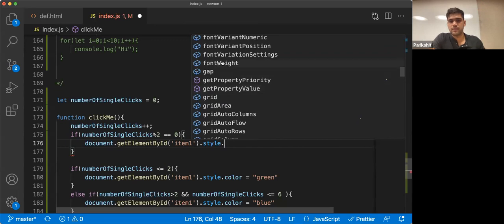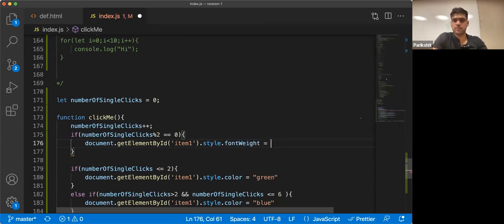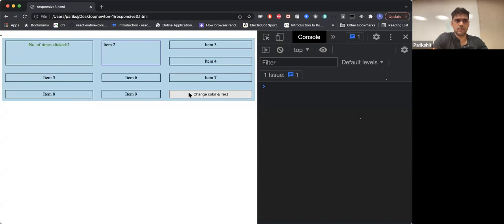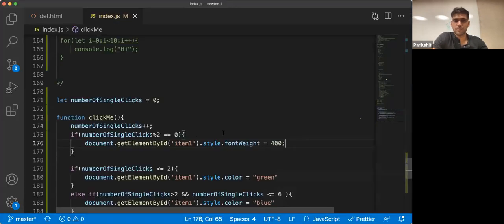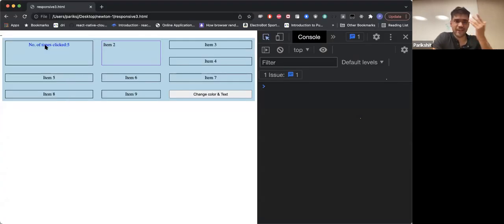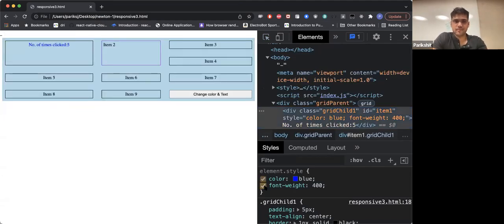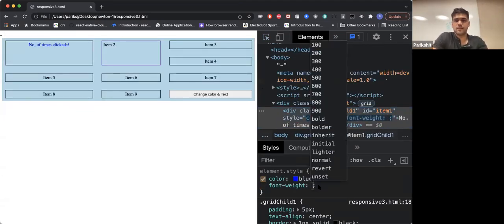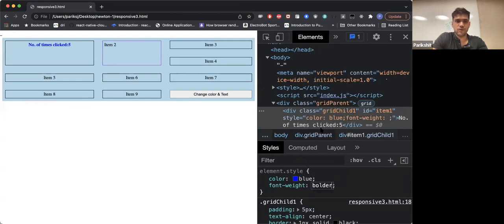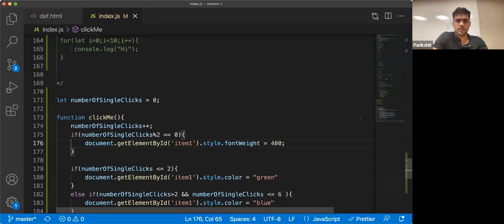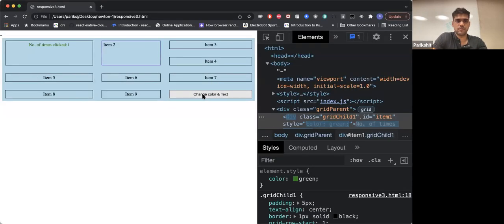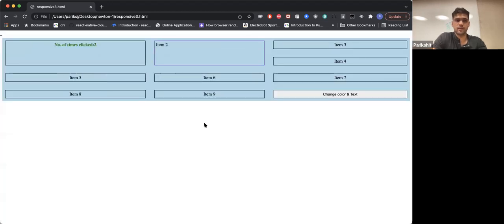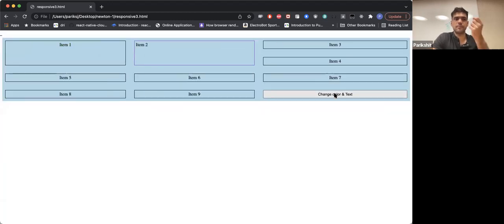The point is just do font weight is equal to 400 something, right? And it did not work, but that's okay, right? We are trying to understand if and else. Bolder, this will work, is equal to bolder. Yep, now it's working. So for every even number, it will be bolder, right?